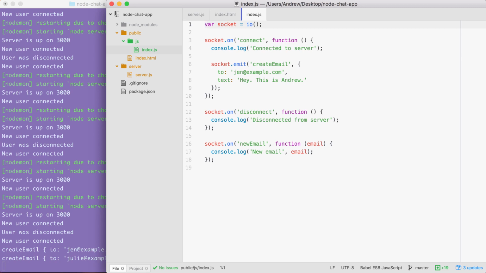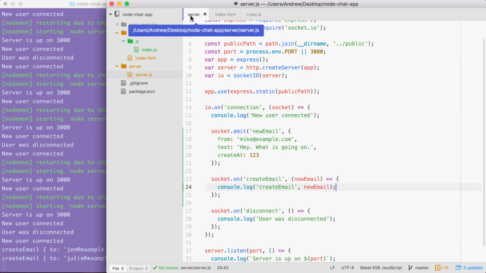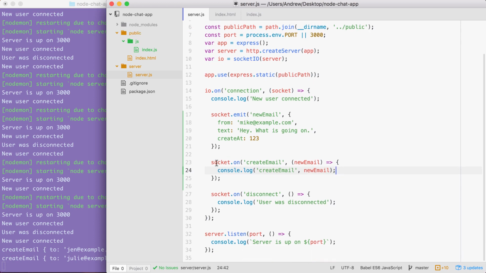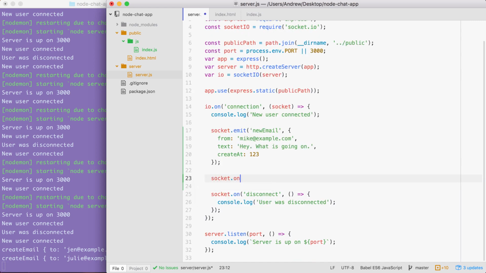Now in that challenge, I told you I wanted you to create two events, a new message event emitted by the server and listened to on the client, and a create message event emitted by the client and listened to by the server. We're going to get started inside of server.js by listening for that create message event. And this is going to happen down below. Now we have an old event listener from create email. You can remove that and we can call socket.on to listen to our brand new event create message.